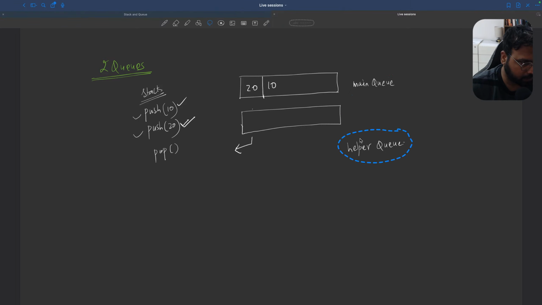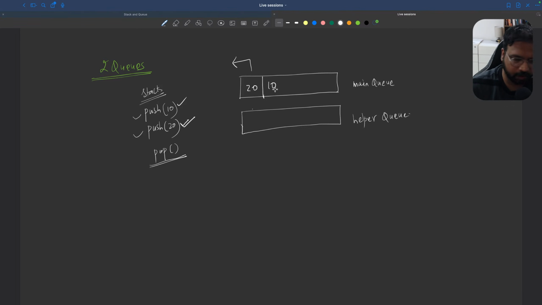अदली बदली कर देंगे. ठीक है, अब आप देखो हेल्पर क्यू फिर से खाली हो गया. इसका करने का फायदा क्या हुआ? Why are we doing this? We are doing this because if now someone is asking me to pop, okay, I will be able to return 20 because it is in ulta order.